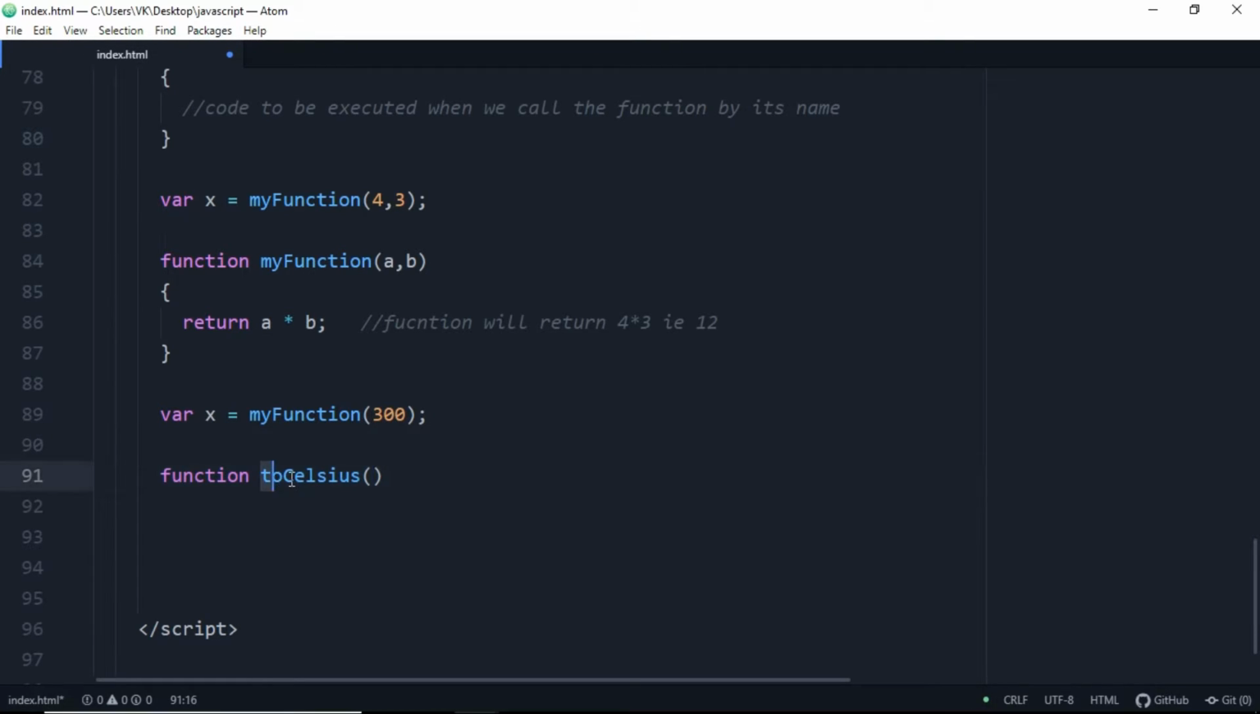Okay, we have parameters here. So we are going to pass the parameters here. Let's make it Fahrenheit and add curly braces here. Also change the function name here to toCelsius, so we are not going to get confused in my function. So let's return the value as.